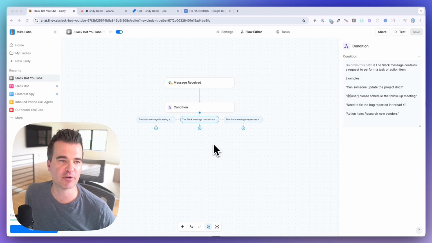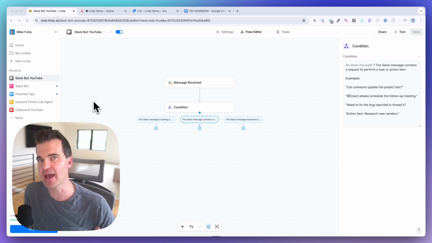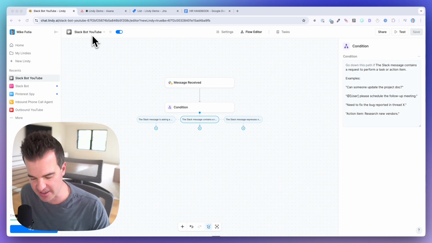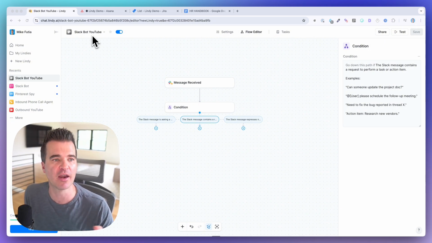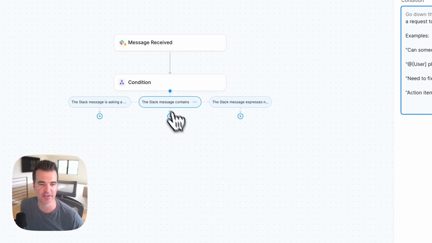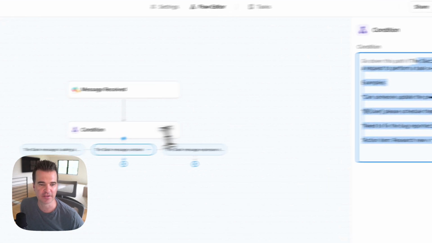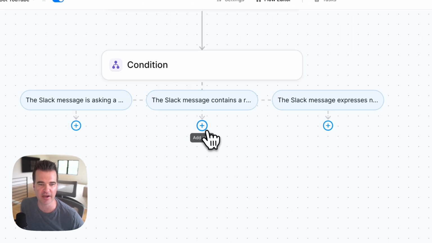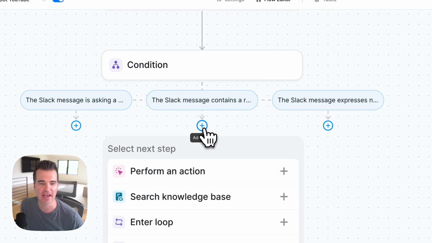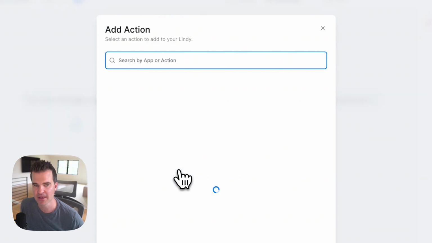All right, so let's build out that Asana path first, which is the project management, add a new task. Again, I'm just using Asana as an example. You can use whatever you want. You're going to need to have it connected through Lindy to be able to select your Asana account. So that path is going to be this middle one. Under this block right here, I'm going to add a step, and we want to perform an action.